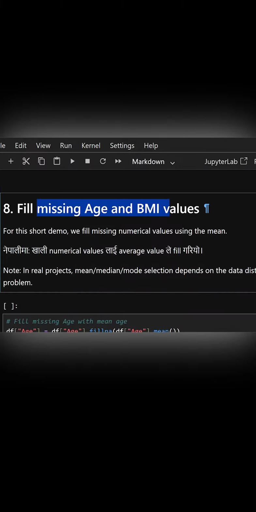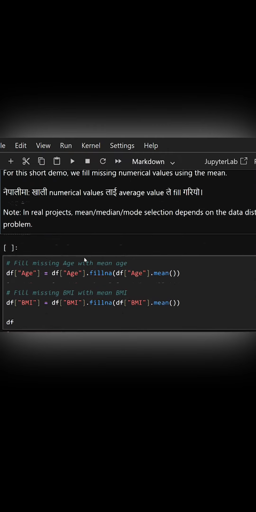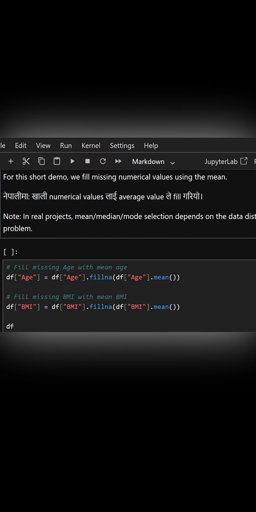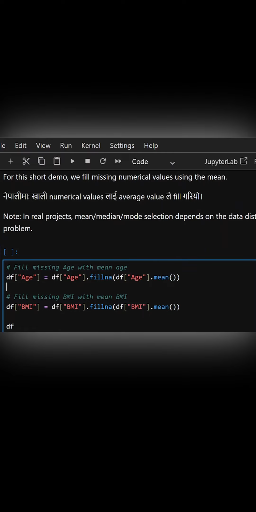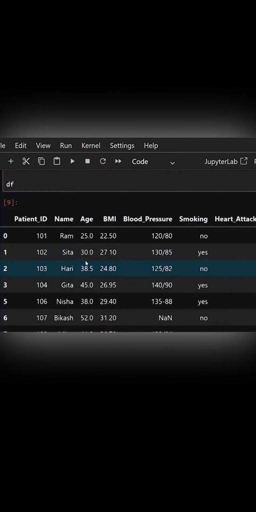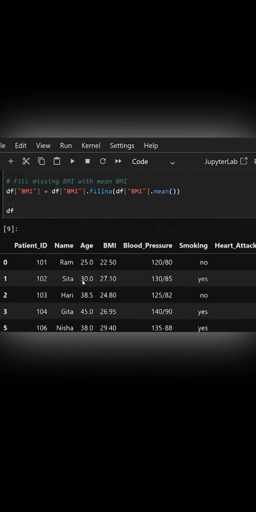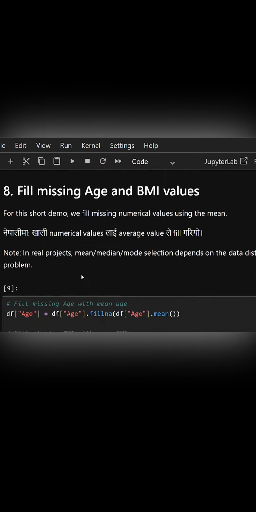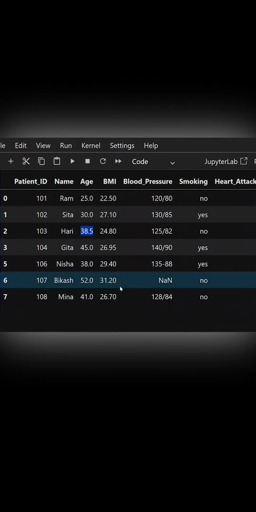Now, filling the missing age and BMI values. There are different strategies for handling missing values. We can either remove the whole record, or we can fill up those values with mean, median, and mode according to the data context. Currently, we are filling up age and BMI values with their mean values, using the fillna function and the mean function. And now, as you can see, the previous NaN values are filled up with average values.